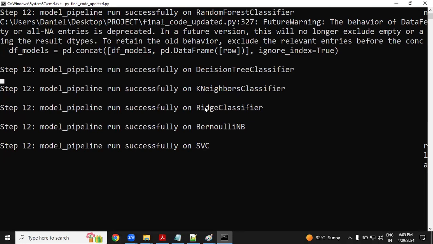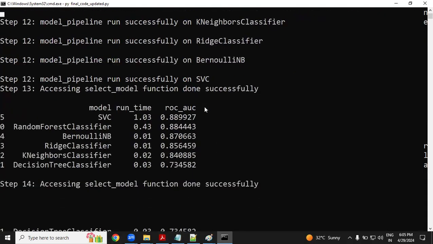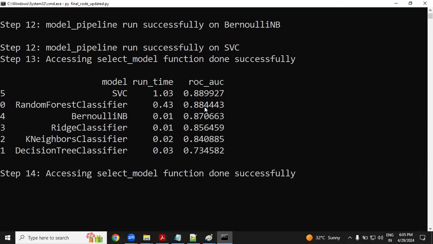Just give me a moment, it is running in the backend. Do you think nothing is happening? The model is actually running in the backend. Hold on. Sir, just look at my screen, everyone, please.